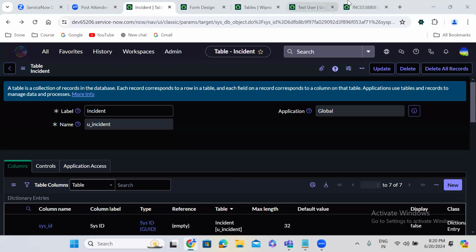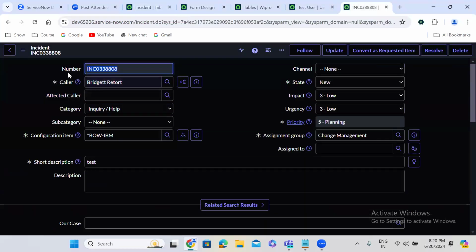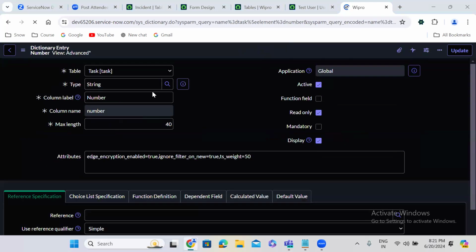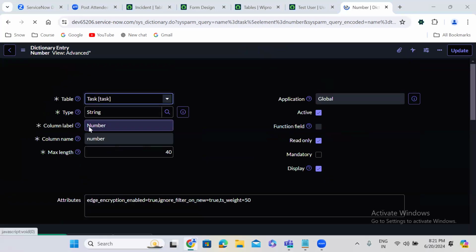Okay, so this is an incident field. This is a ServiceNow-provided field. So this can't be deleted, but you can rename it and resize it. Okay, I want to change it to incident number.